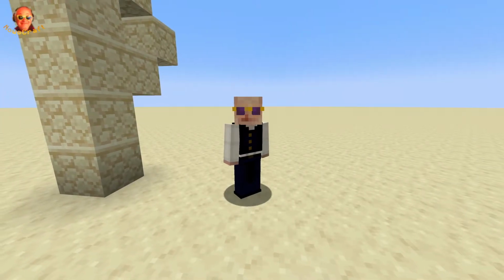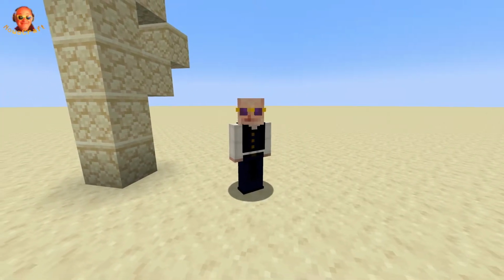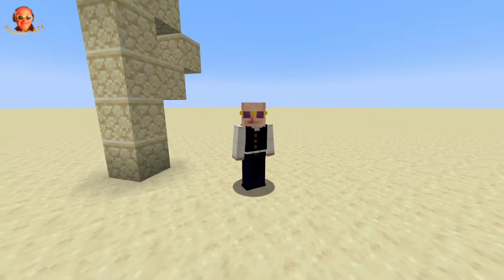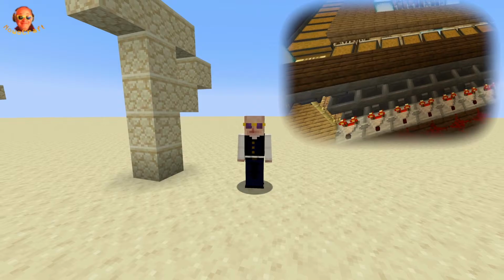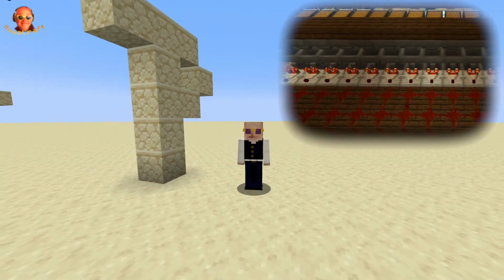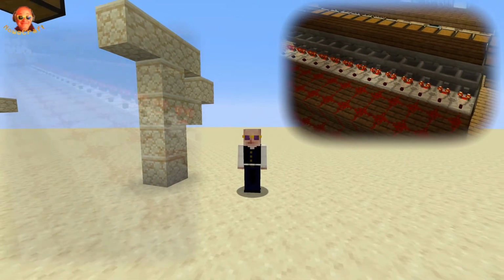Today we're going to look at something exceedingly useful, a sorting mechanism. With this mechanism we can distribute sortable items, basically everything that is stackable, into different containers, mostly chests.